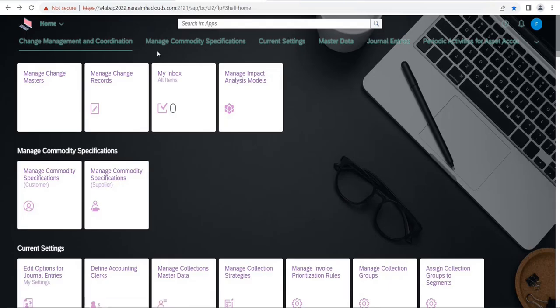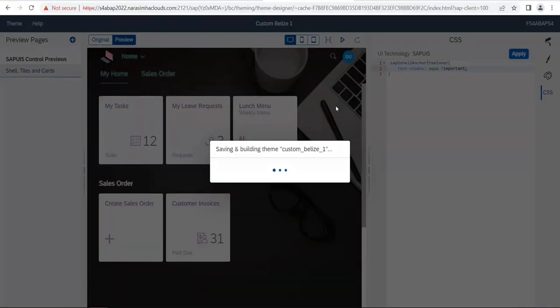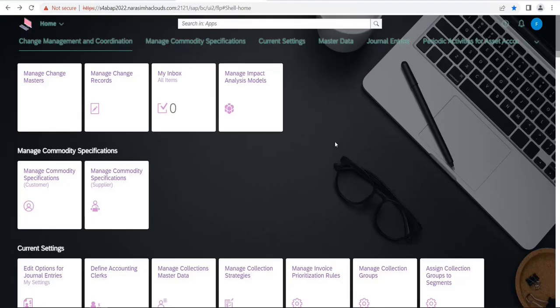But at least you got it right. Now we are able to change the brand logo, and we simply added a background image. And we changed some color combination of the tiles. I hope this is clear about the theme designer. So Abhik, I mean, any questions?